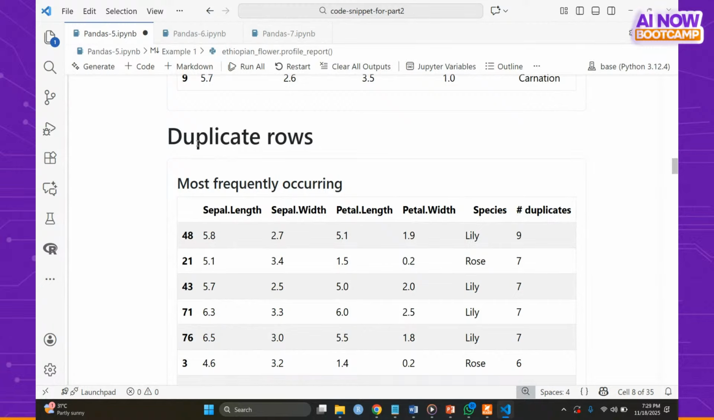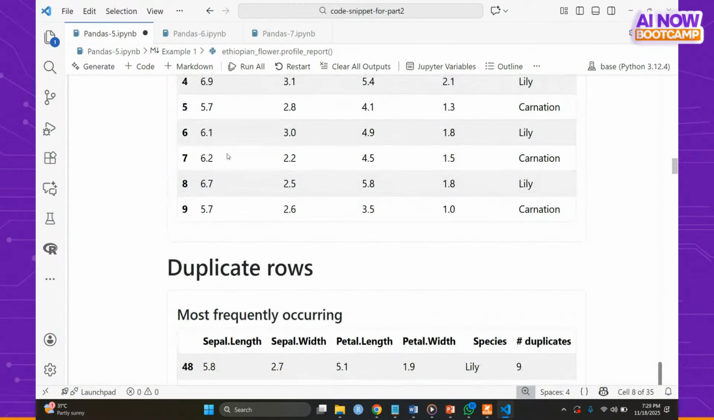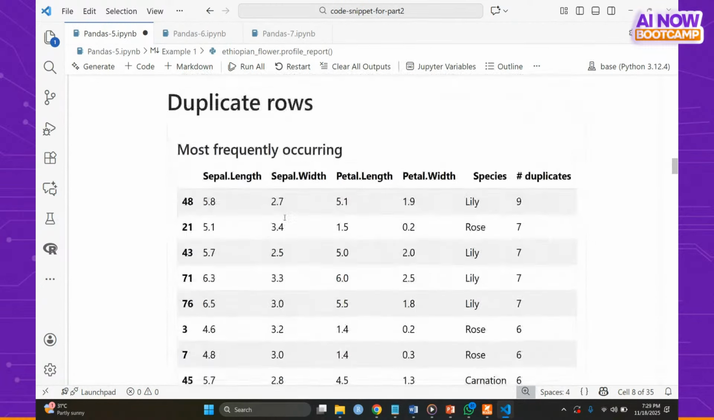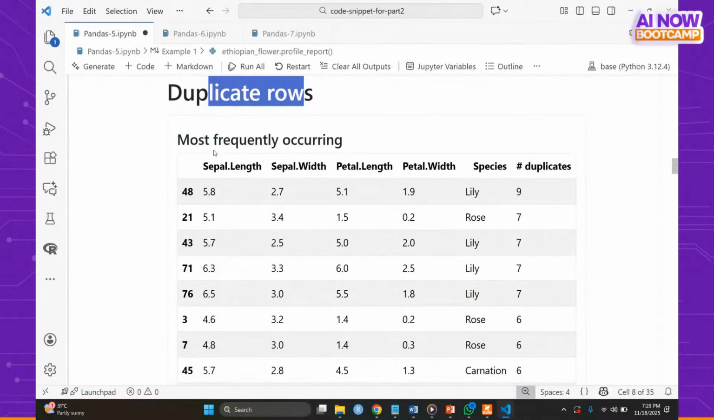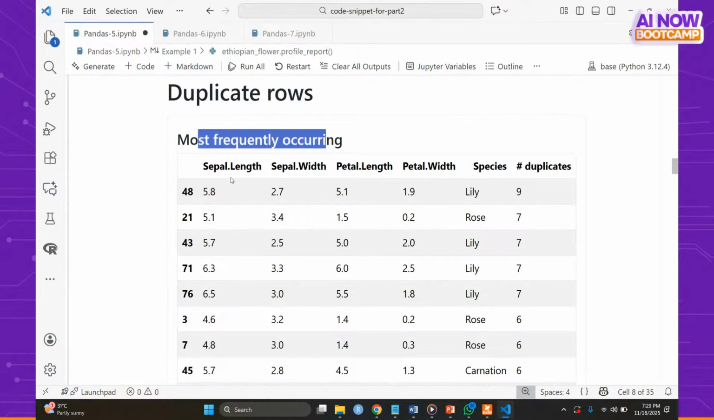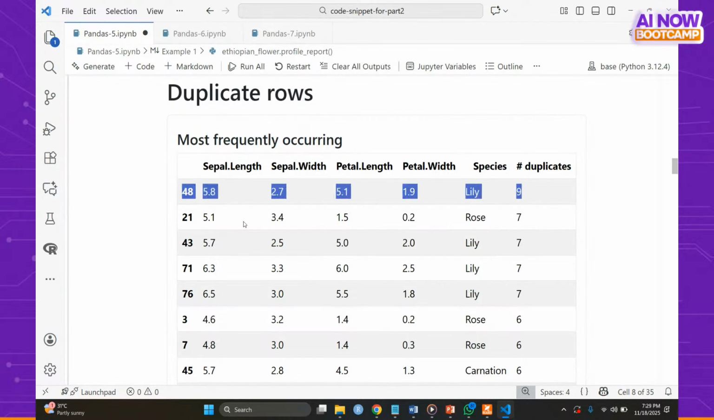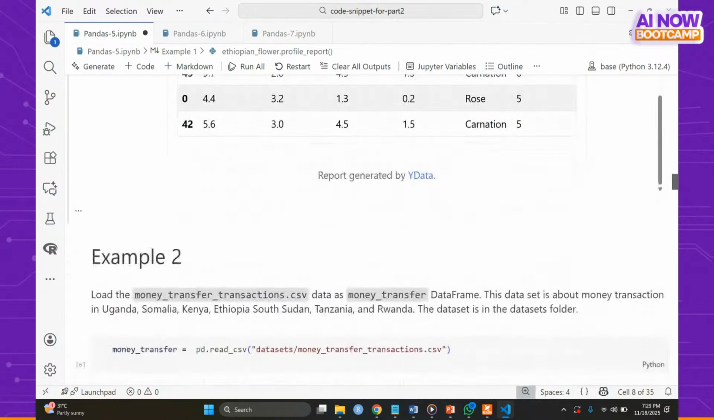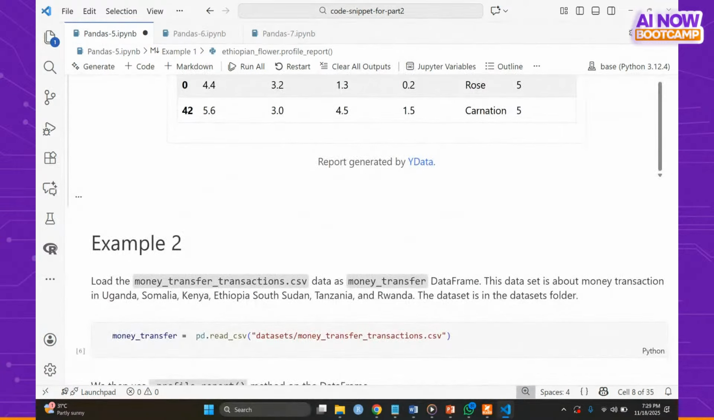You can see if there's any duplicate row. Here it's telling you the most frequently occurring duplicates. At the duplication section, it's telling you that this duplicate row is appearing 9 times, 7 times, 7 times, and so on and so forth. Okay, and that's all from pandas profiling.